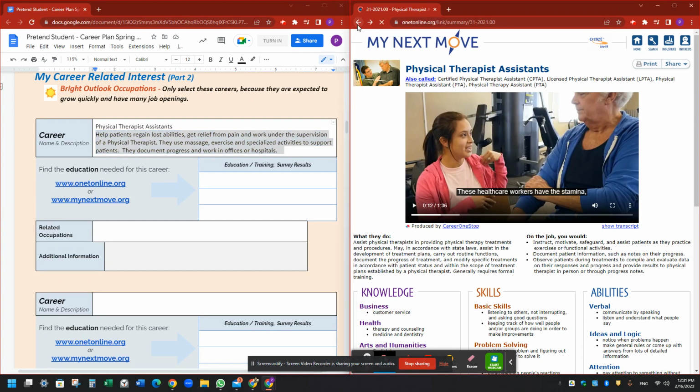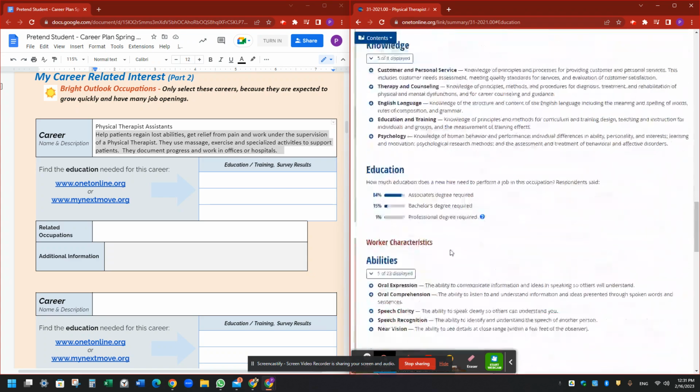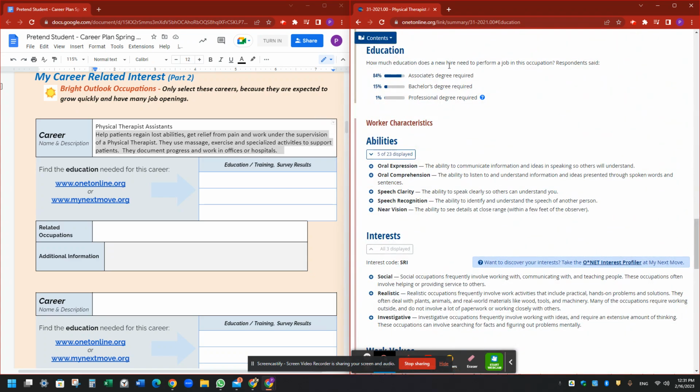After writing down some notes and then writing out a full-sentence description, I'm going to go back to this main page and click on contents and education. This will bring me to a survey in which people were asked, how much education do you need in order to do this job? And so what I would like you to do is take a note of this information. So for example, for physical therapy assistants, 84% of the people polled said that you needed a 2-year associate's degree, a 2-year college degree, to do this job. That's the majority of the people.